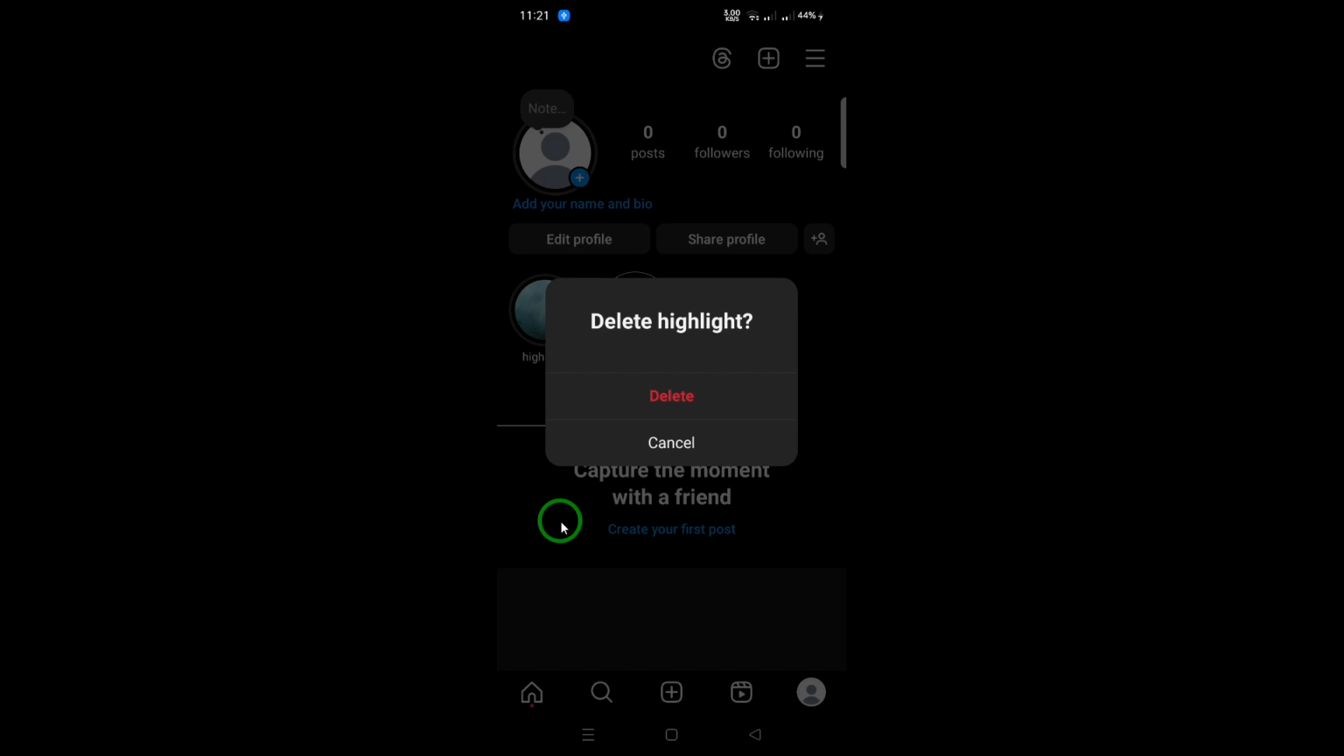If you're only looking to delete a specific story within a highlight, you can select Edit Highlight instead and uncheck the stories you wish to remove.